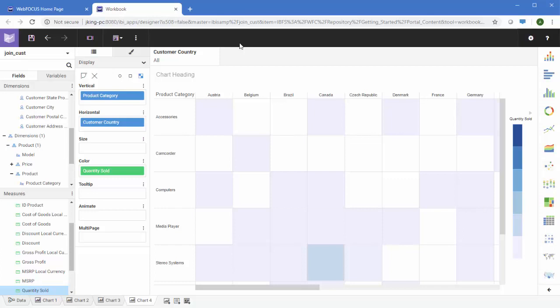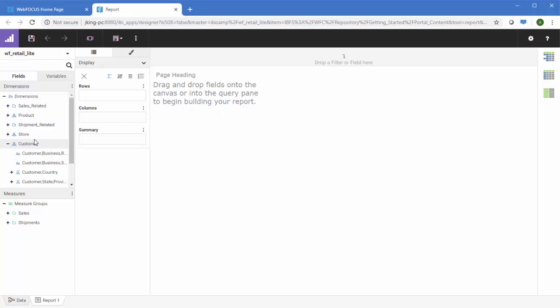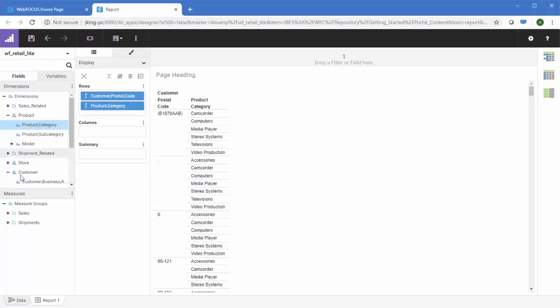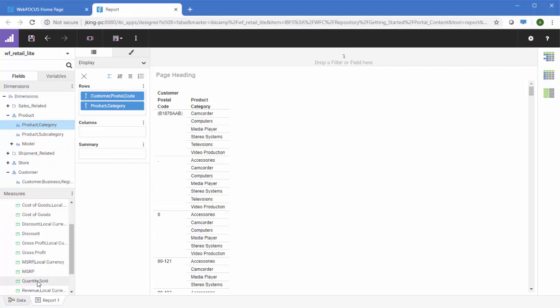For more information about creating charts in Designer, see the topics and videos in the knowledge base. As a technical preview, Release 8206 also allows you to create reports using WebFOCUS Designer. WebFOCUS Designer provides a simplified interface that provides easy access to core reporting functionality with streamlined navigation and fewer clicks.